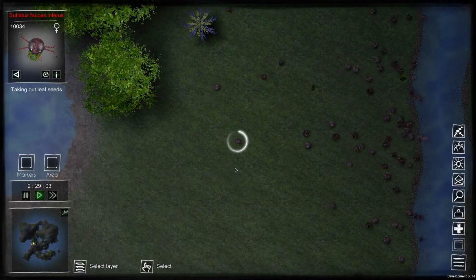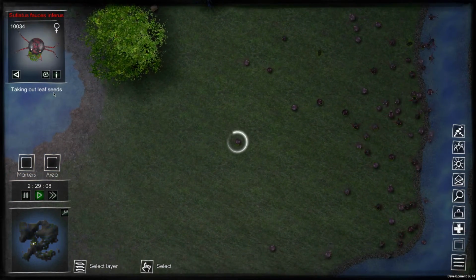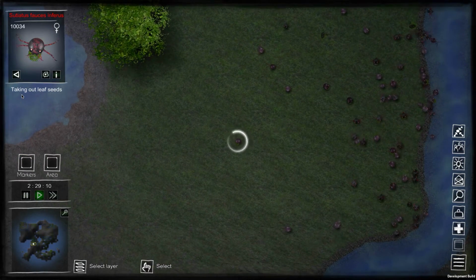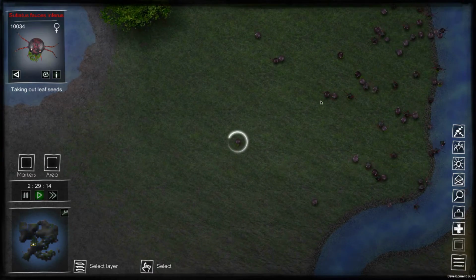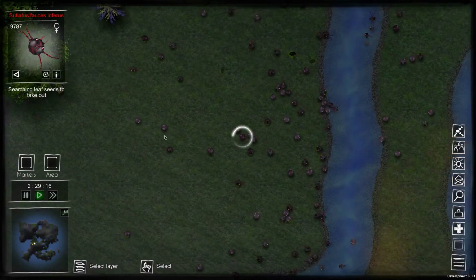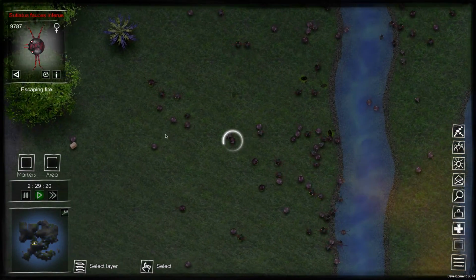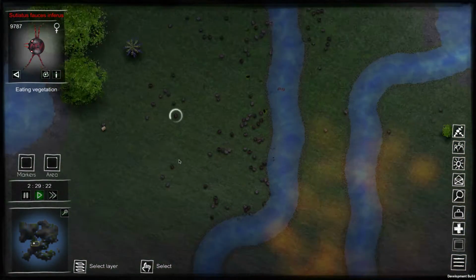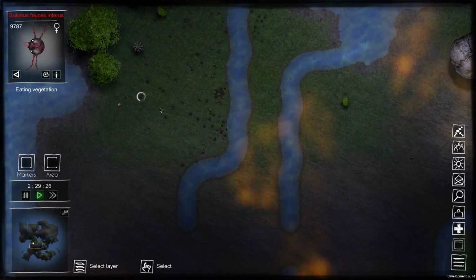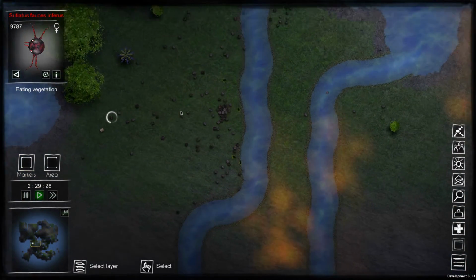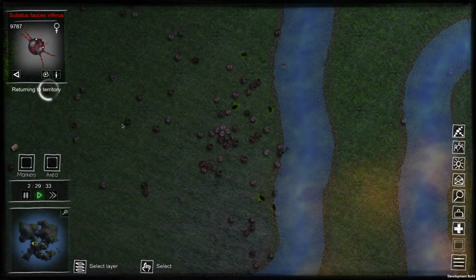And here I've chosen one. You can see what the individual creature is actually doing at the moment. So it's taking out leaf seeds, carrying some grass somewhere. Or what about this guy? She is escaping fire at the moment. Yes, it's a very hostile environment. There are a lot of fires and earthquakes going on at the moment. But luckily this pack of creatures has survived so far.